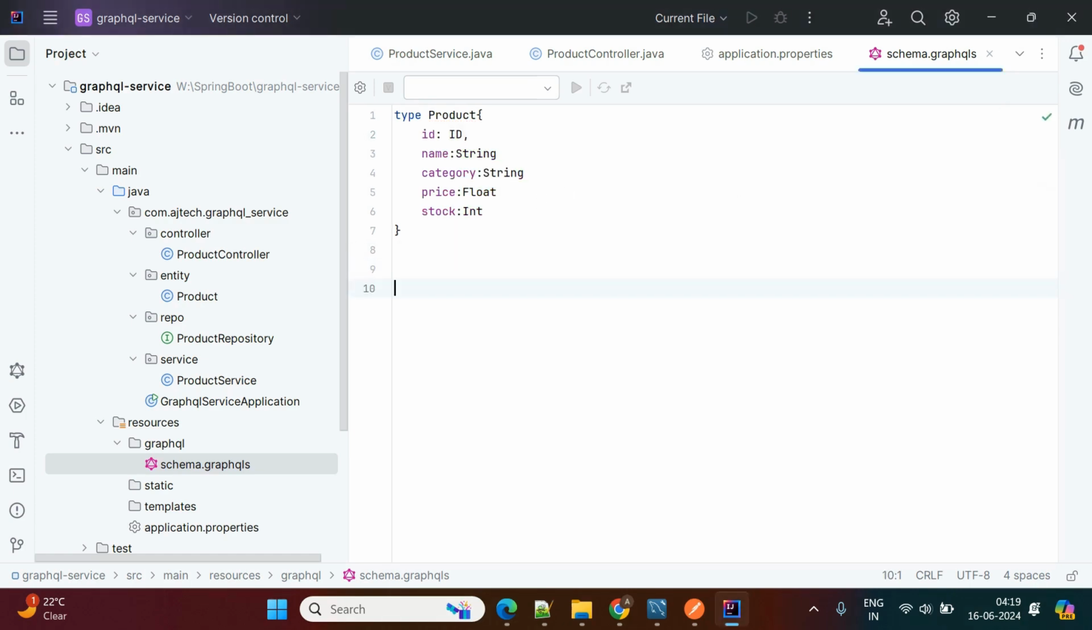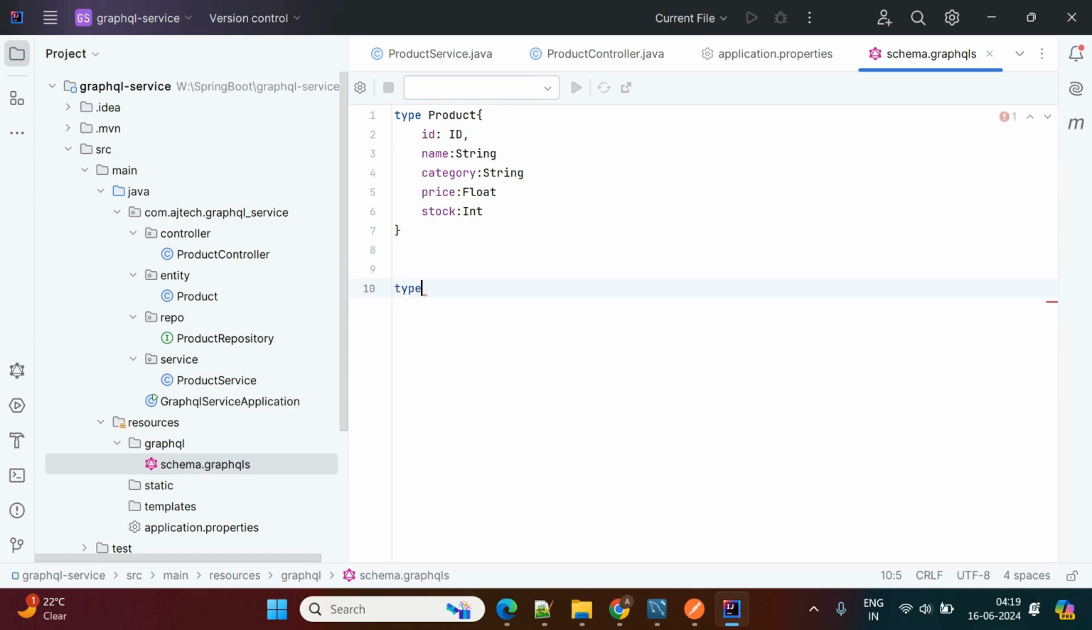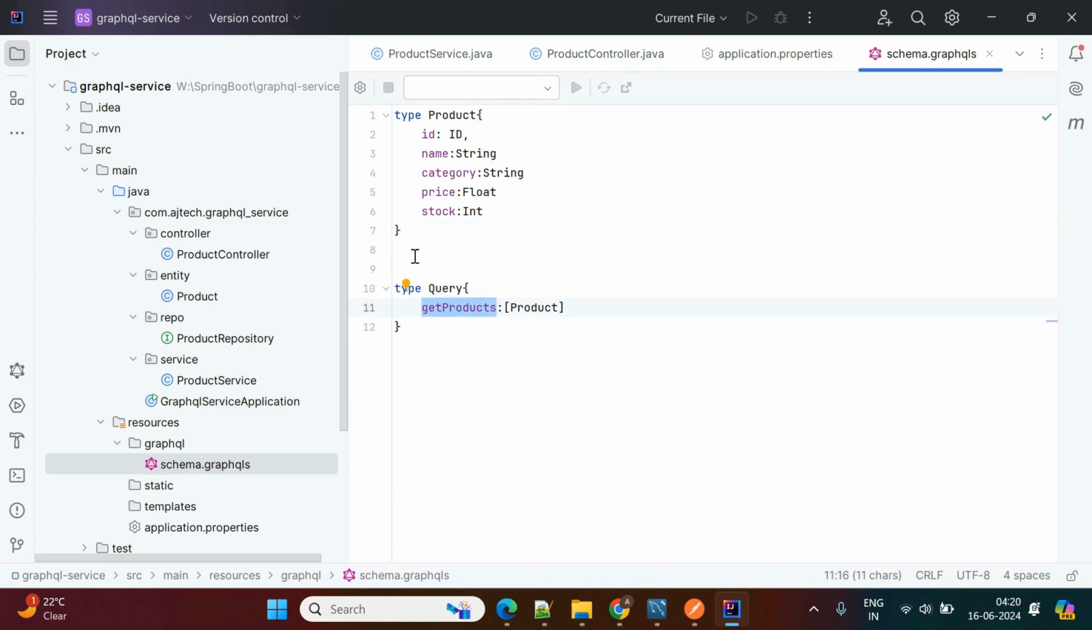Once your entity is defined, we need to define the query also, because we are using query mapping. Here we define that query mapping. What is the method we are using? getProducts, returning Product. Like this, we define the query here. In REST APIs, we use the GetMapping annotation at controller level; like that, here you use the QueryMapping annotation, and this getProducts we need to define here.